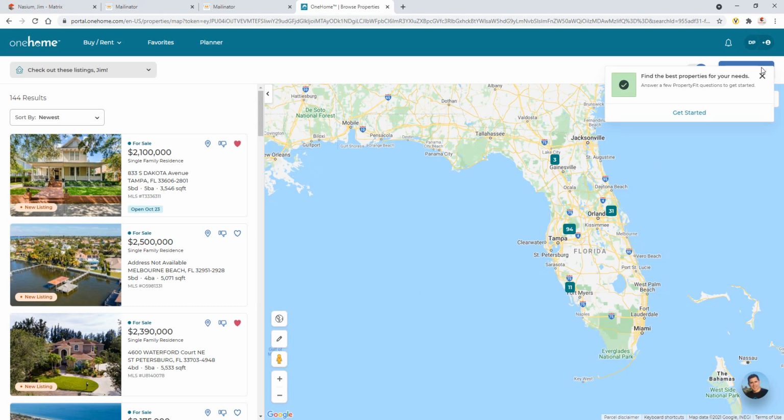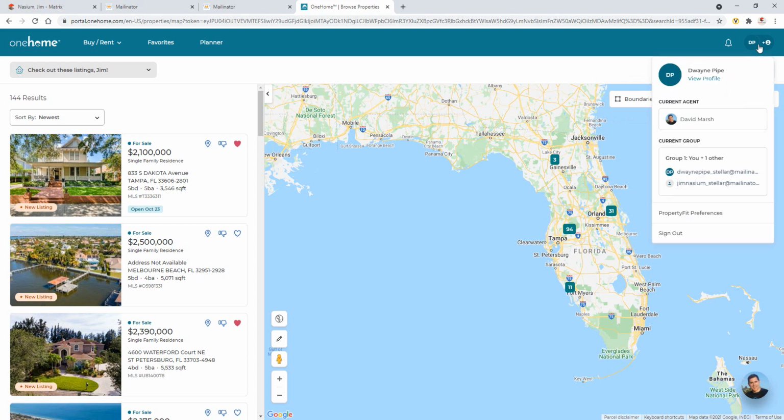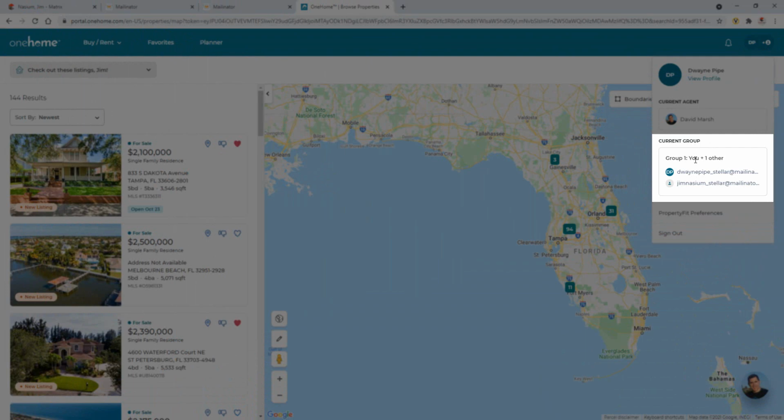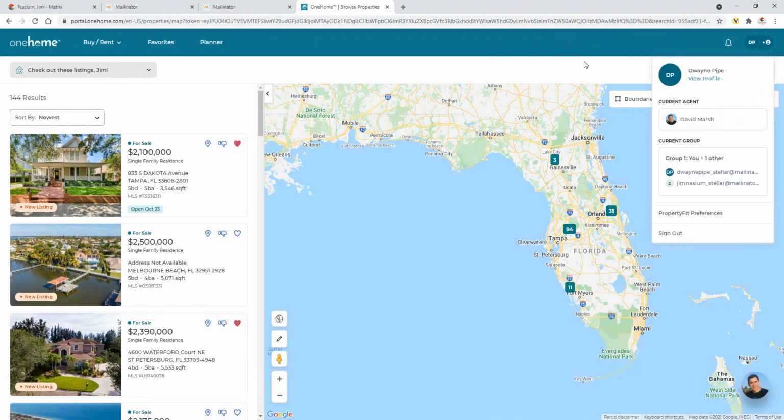Let's begin by taking a look at the utility menu. When I click on the utility menu, what I want to draw your attention to first is the group down here. This is telling me as Dwayne that I've got somebody else in my group, specifically Jim. Again, this is the friend or family member, the primary contact, that I'm helping out because I know a little bit more about real estate. Jim has invited me by giving his real estate agent my email address, to participate or help manage his content when his agent sent it to him.